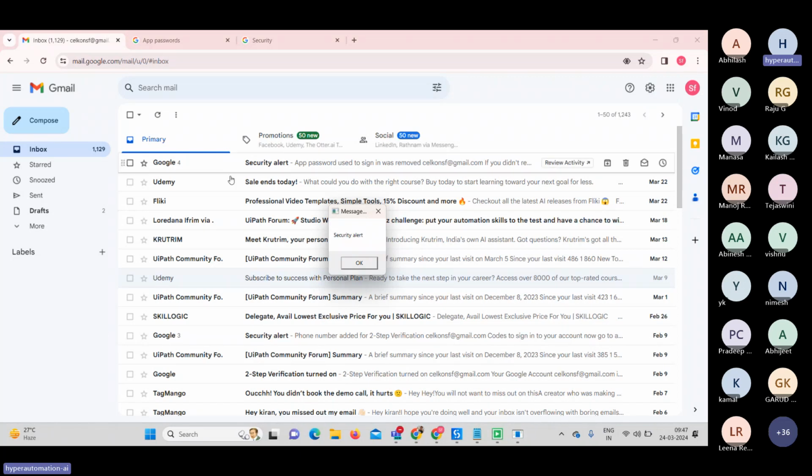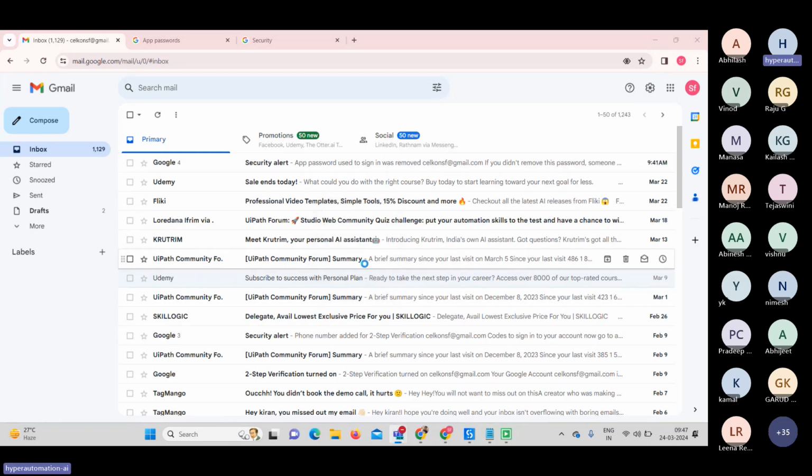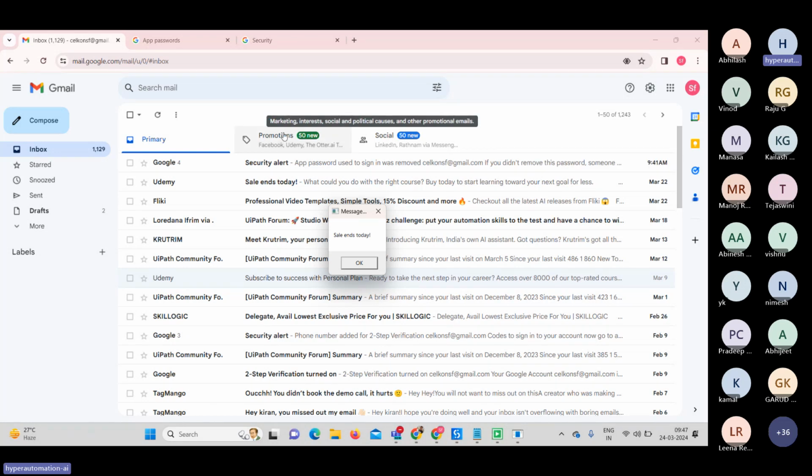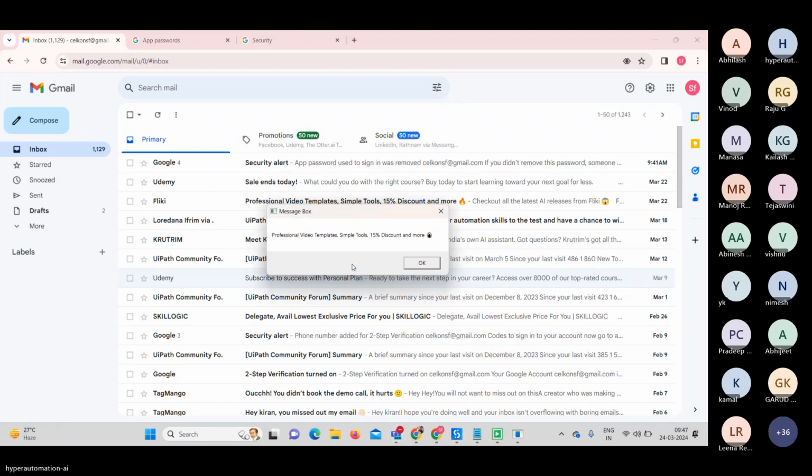So here I'm reading the subject, right? It's a security alert, right? That's the subject. Since we have 4 messages, we'll get 4 messages for the security alert. We have something called salience today. We also have promotions, right? In between, if you get promotion mail, it's also in the inbox. So it's reading the particular mail. So we have a provisional video template, simple tools, 15% and more.